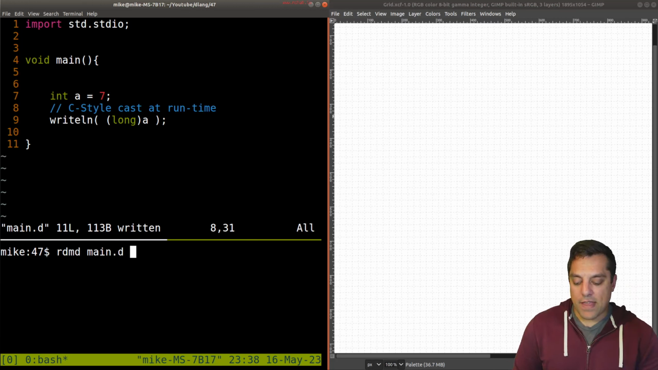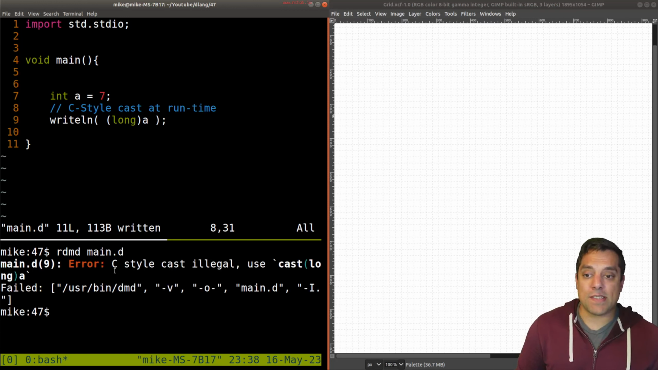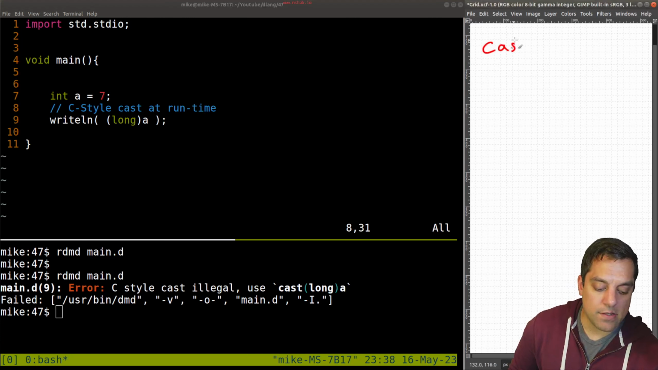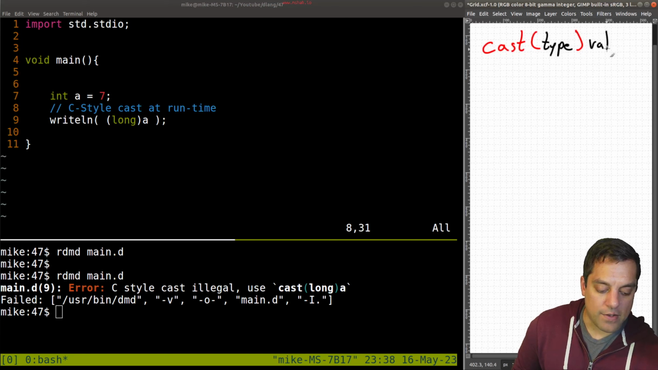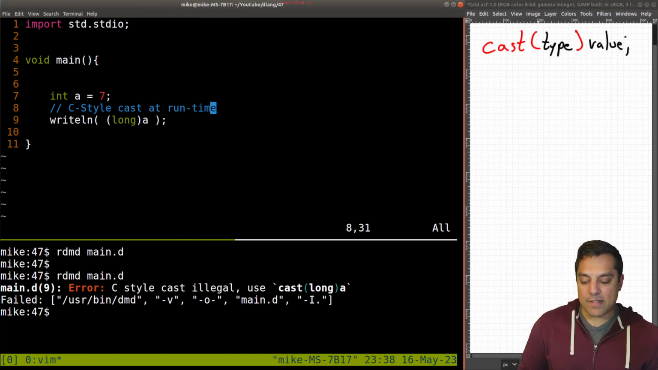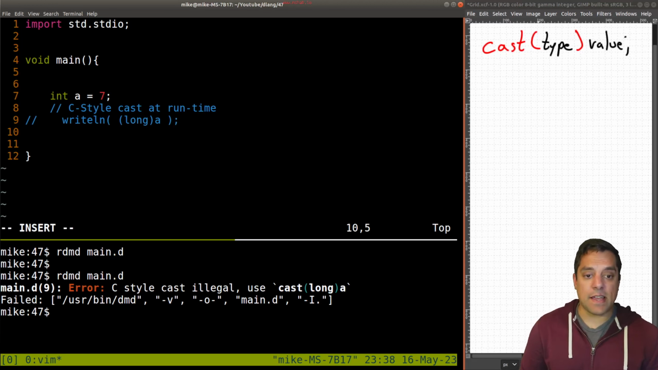So let's see if that is allowed. Well, no, it's not allowed. C-style casts are illegal. We have to use cast as we learned from the example here. So again, just to keep the syntax here, we do cast, then we have the actual type that we want to treat it as, and then the actual value here. Okay, so that's the basic idea. So we can't do this here. Okay, so let's comment that out, that C style cast.